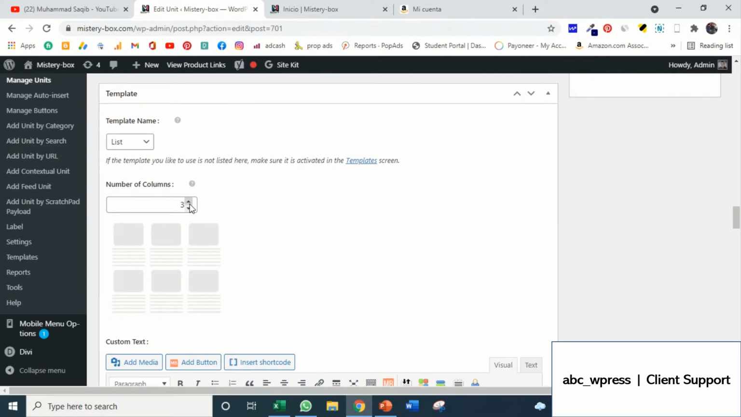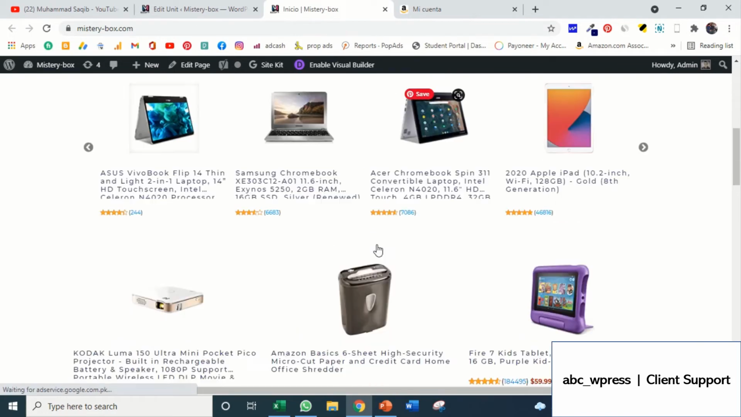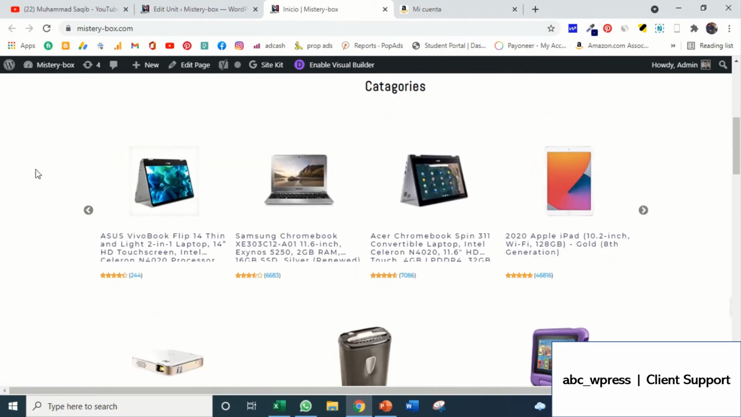And then the number of the columns, I will choose a template. I will not use the list design, I will add the column design. Let me show how these are. These are the column design layouts. This one is one column, two and second.